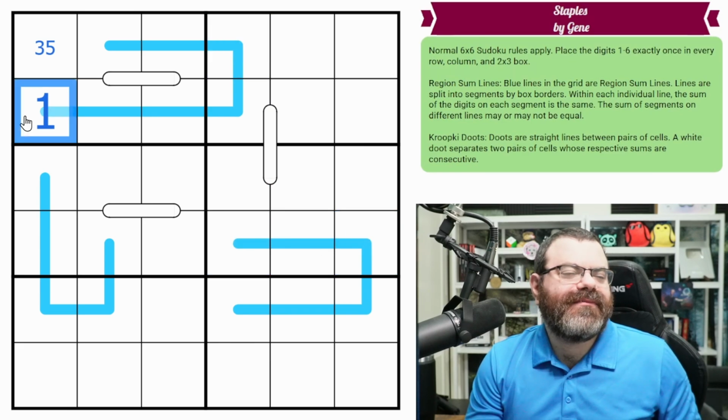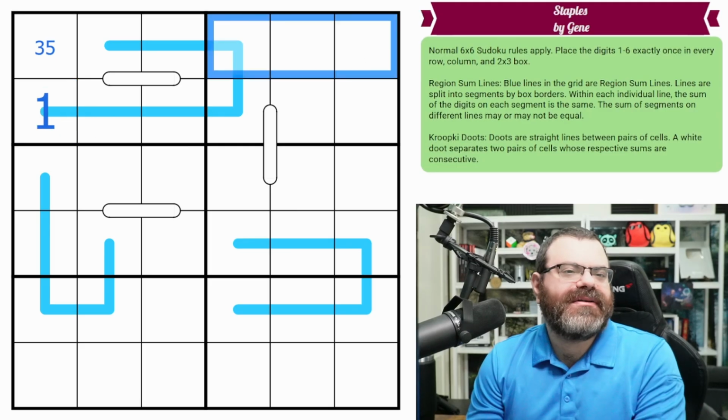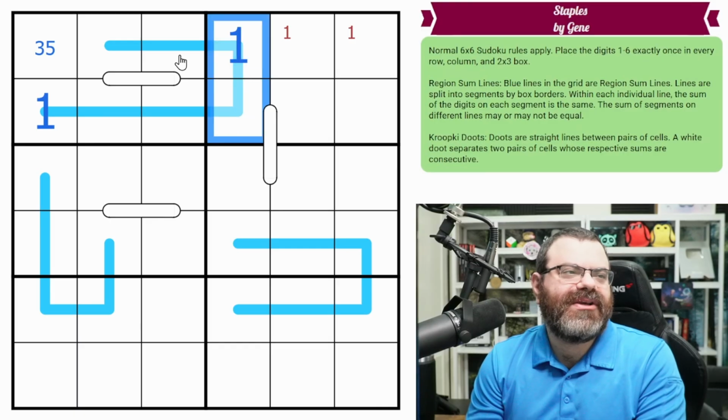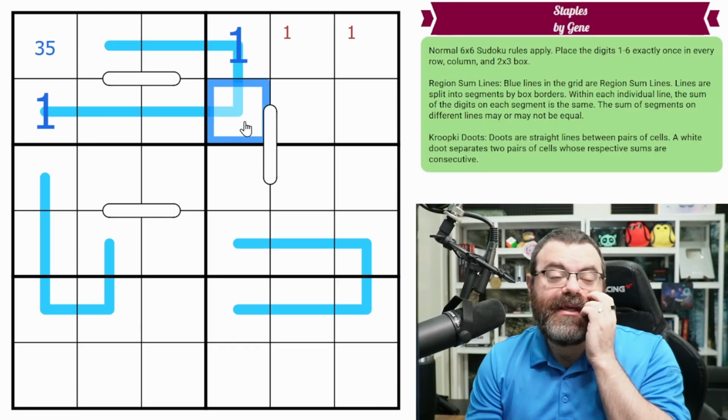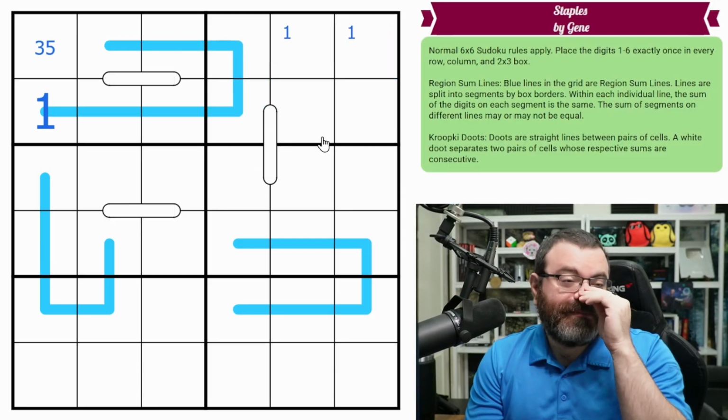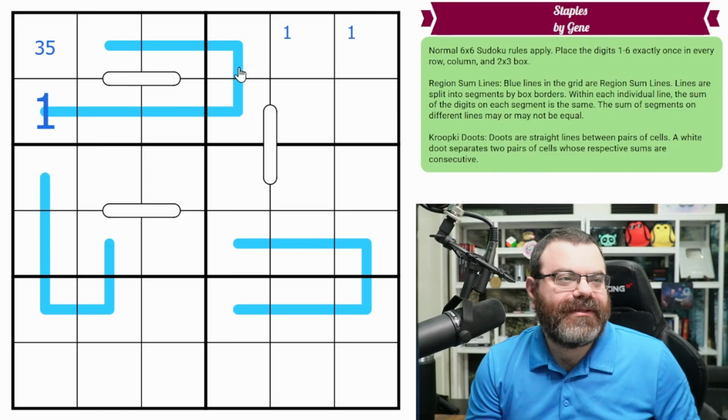One thing I can tell you is that we need a 1 up here somewhere, but it's not going to be here. Because if the 1 was here, then the sum here would have to equal either 8 or 9, which would make this a 7 or an 8. That's not going to work. So the 1's over here. I don't think that's super helpful, but who knows? So neither of these are 1, so it doesn't really matter.